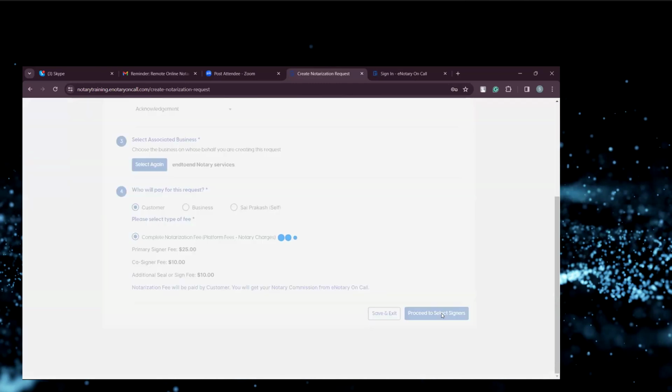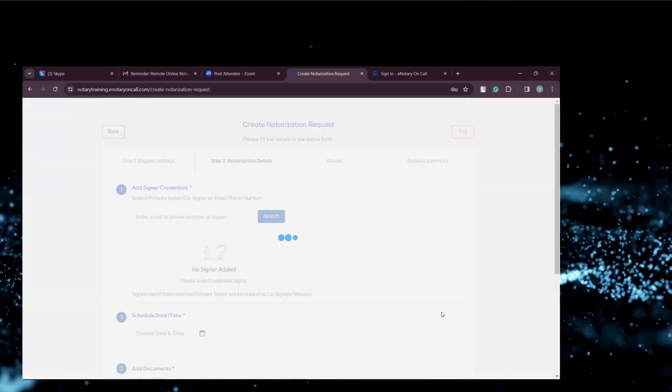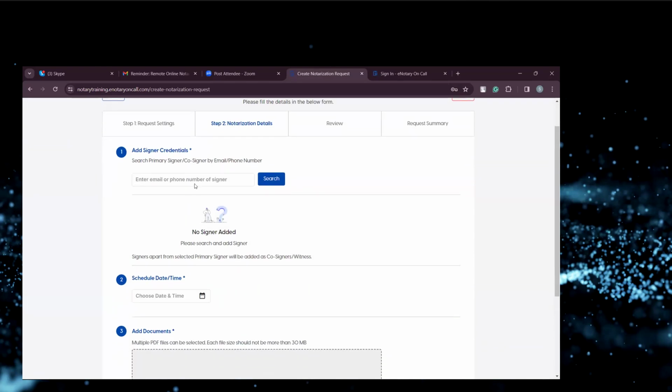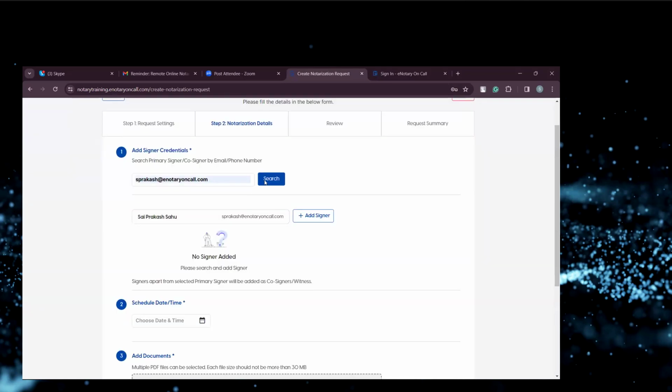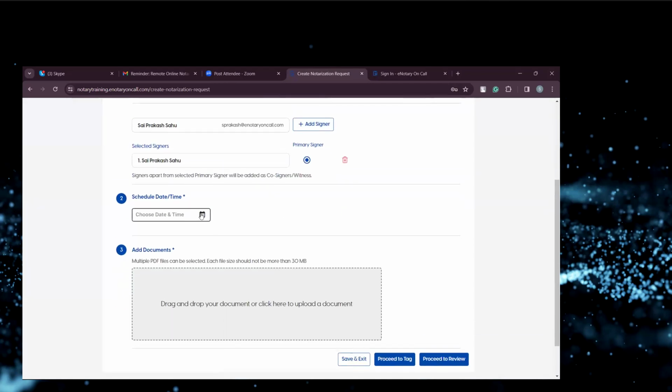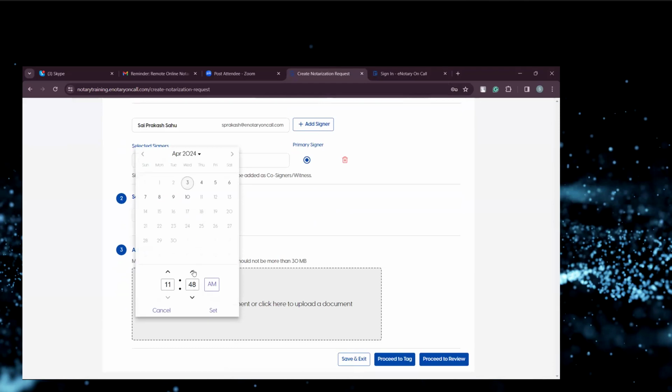They need to simply proceed to select signers. Then they need to provide the name of the signer, or the mobile number or phone number, mostly the mail ID for the signer. If they're already registered, then they need to find them, and they can search and add the signer this way. Also, we have an option to schedule a request up to 7 days in advance.